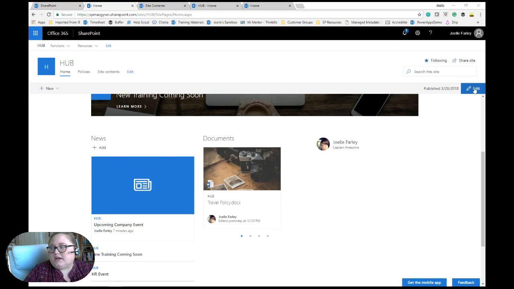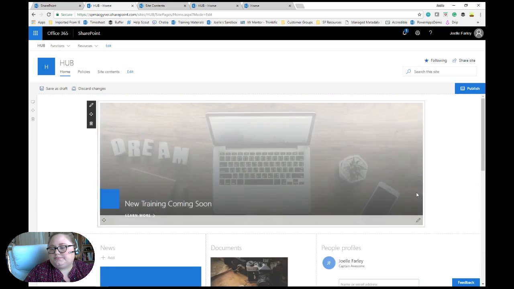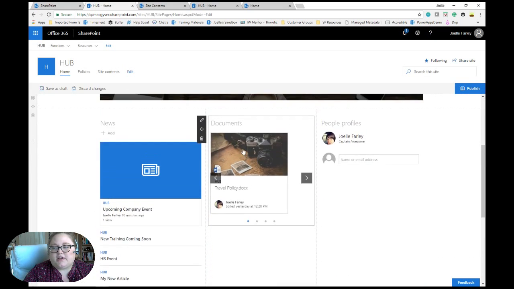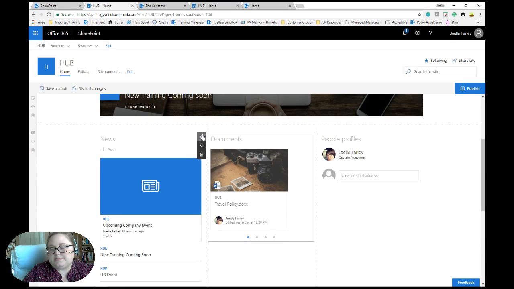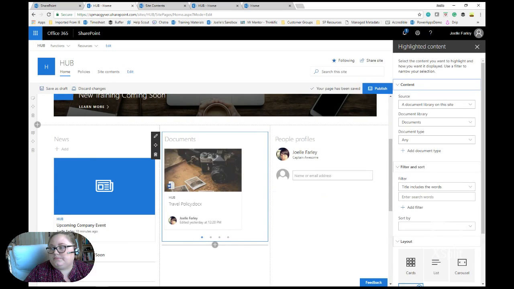So the highlighted content web part, if I edit my page, is this web part that I have added in the center here. So I'm going to go ahead and edit the web part. Over the past couple months, it now allows you to point to a specific document library on your site. That wasn't an option before. It basically just said all documents on the site, not a specific library. So you can now point to a specific library.